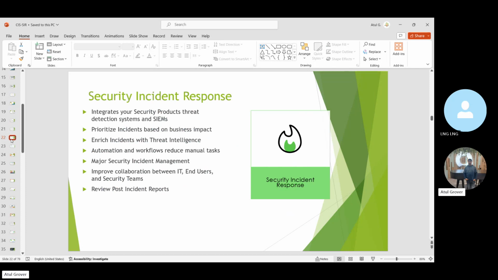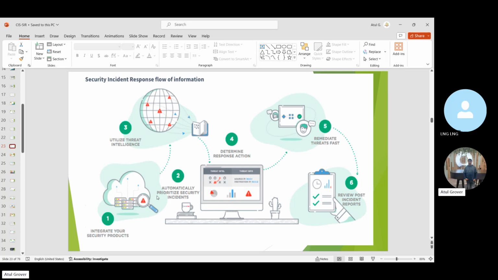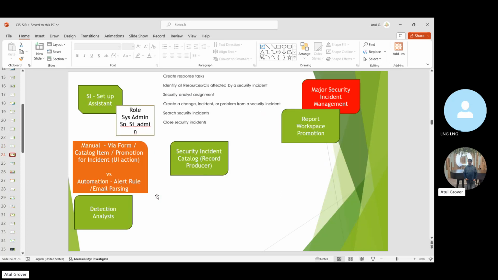This is the one. We can integrate our security products with the threat detection systems, SIEMs. We can prioritize the incident on the basis of business impact. We can enrich our incident with the help of threat intelligence. We can automate the workflow, removing the manual tasks. We can see that major incident also exists in security incident response. And finally, we go for the post-incident review. Now we're going to discuss this.